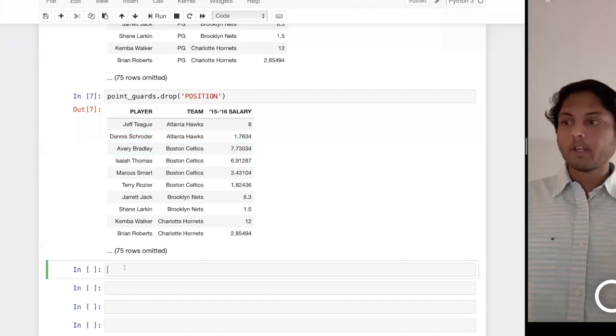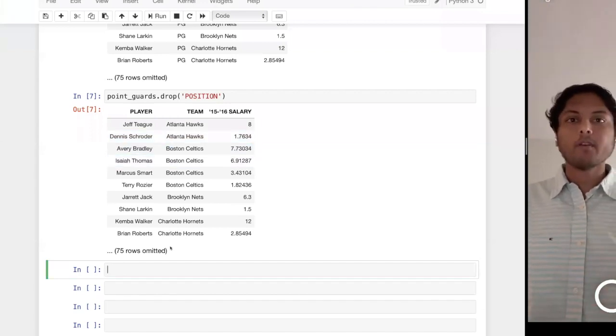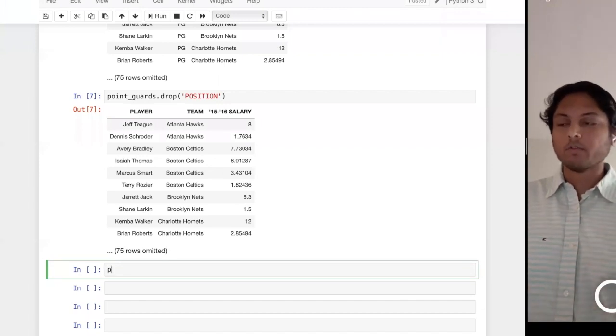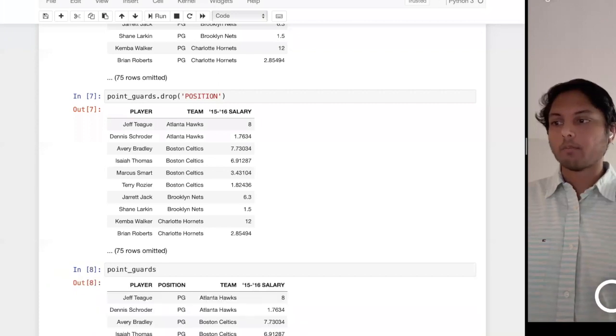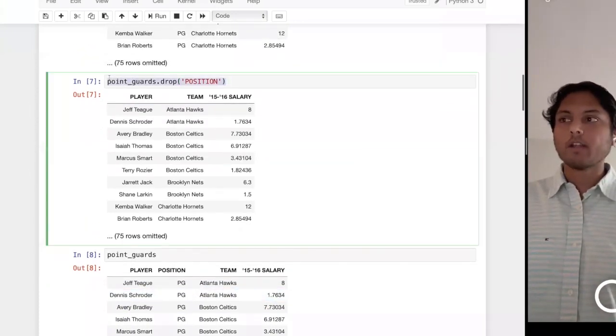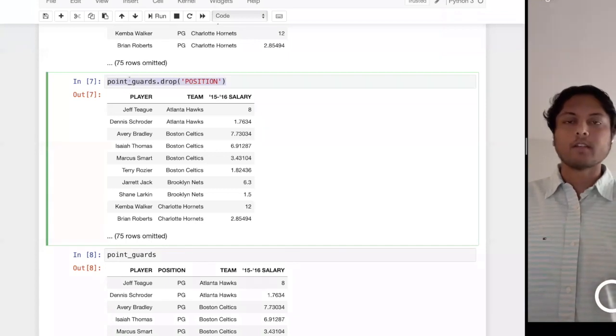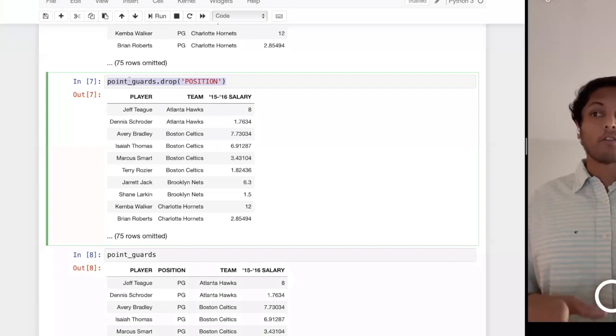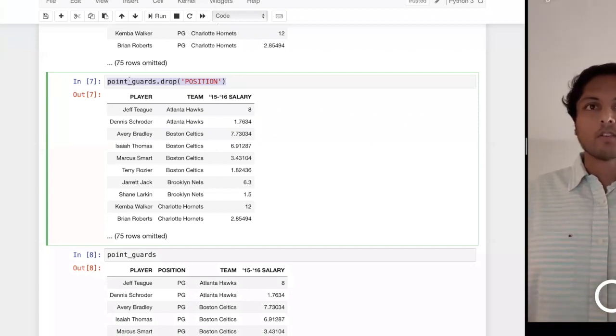But it's important to keep in mind that just because we dropped it, that doesn't mean that it actually gets removed from the name. If I go back and look at point guards again, I still have the column in there. All this is doing is saying, let's take the table point guards and return a copy of that table without the position column in it. So we're not actually modifying point guards itself. That's really important. There are a few questions coming in, so let me answer some of these.